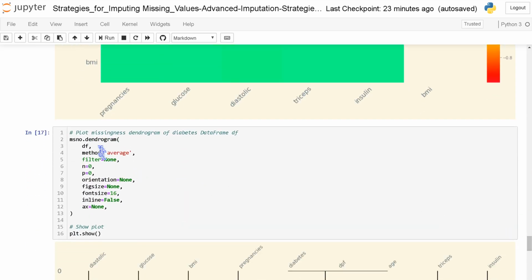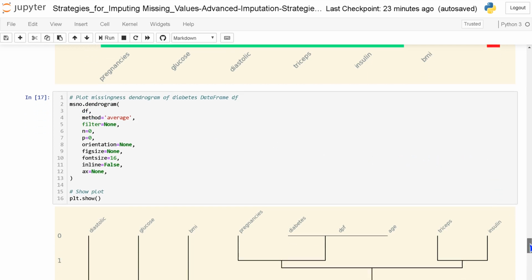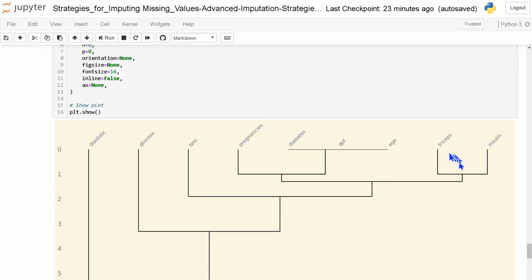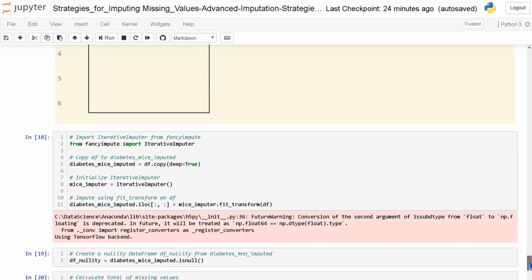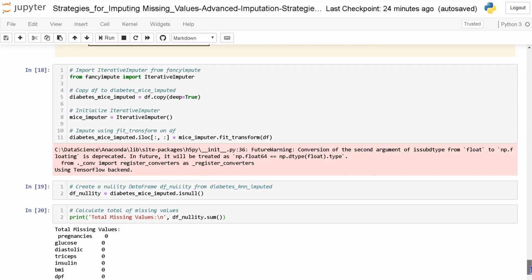Now the same thing can be seen from the dendrogram, and I'm using the dendrogram of missingno. If you see, again the triceps and the insulin are closely related, as they are in a closed group. And okay, now here is the meat of this lecture. This is what I was talking about, that this is the meat.